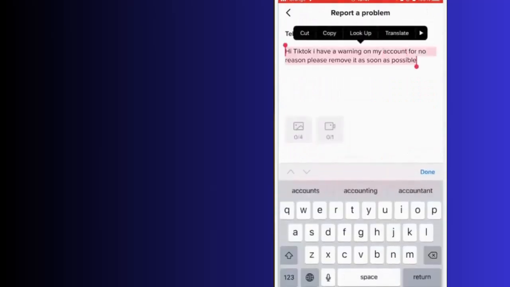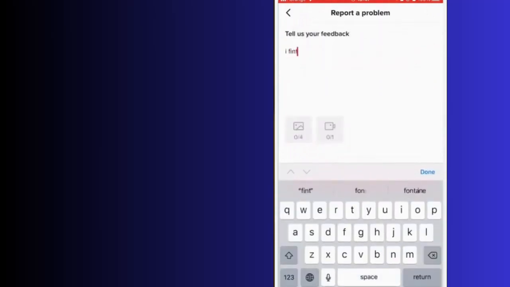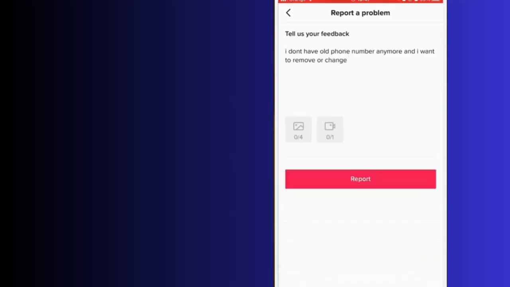All right, now you have to explain here: hi, I don't have the old phone number anymore, and I want to remove it. Or however, if you want to change the phone number, just explain to them that you don't have access to the old number anymore, and you want to change it. They will find the solution within 24 hours, and they'll get back to you very soon.